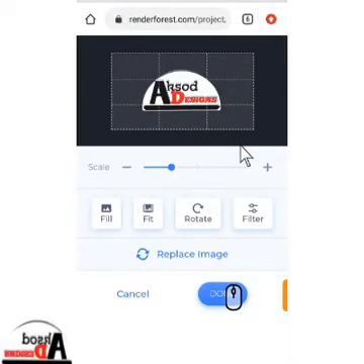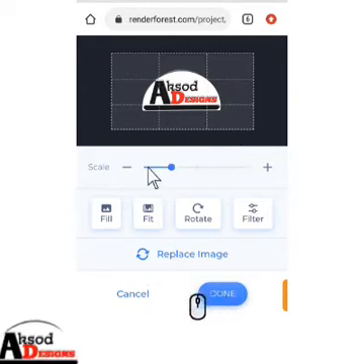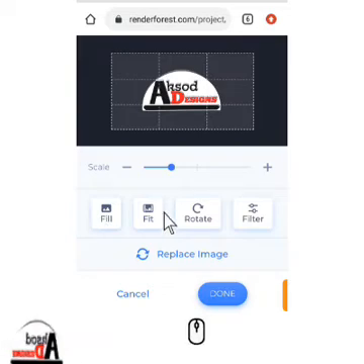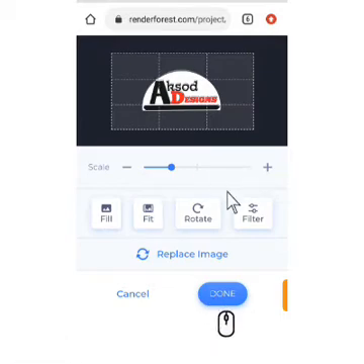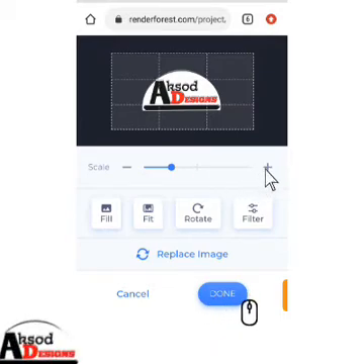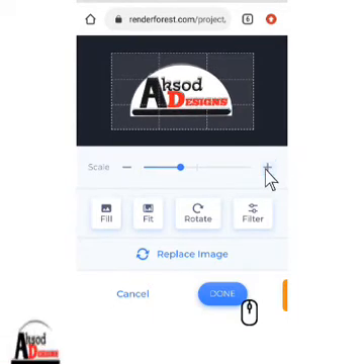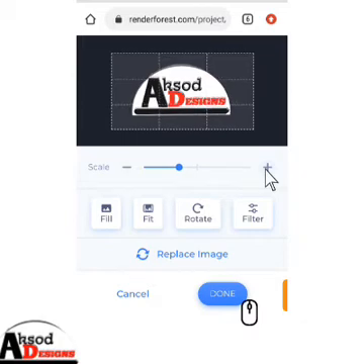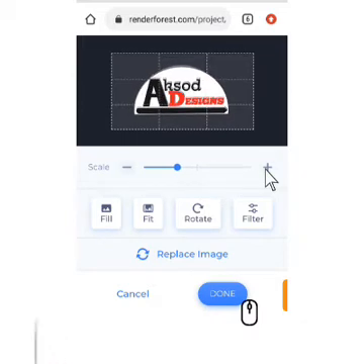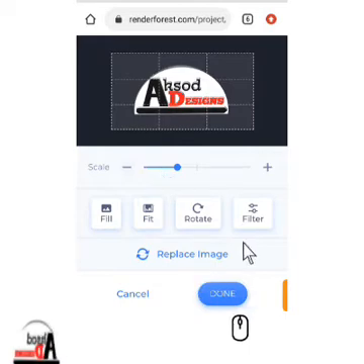So that's it, and you can click on fill. It's already filled, and do you want to fit it? That's fit. But this fill, and you can increase the scale if you want to increase the scale. But I think it's okay like this. Then just click on done.